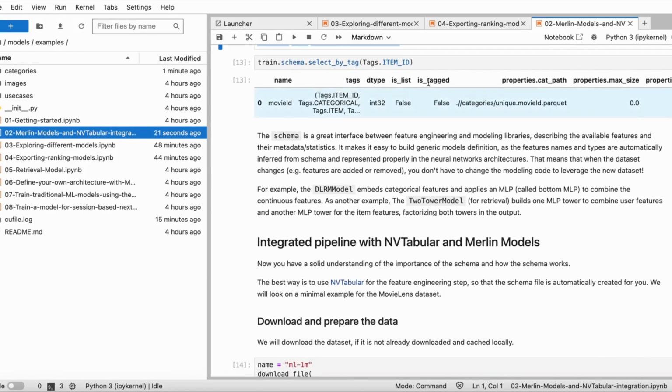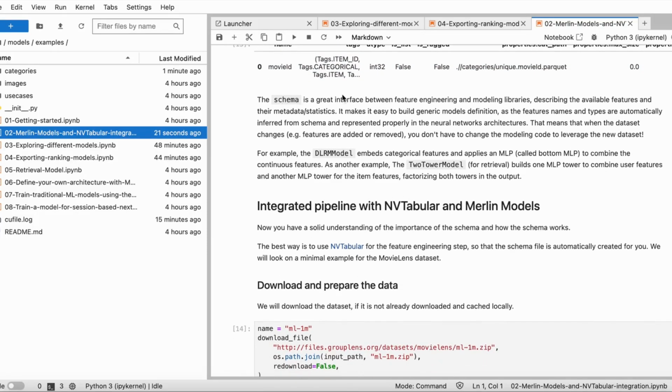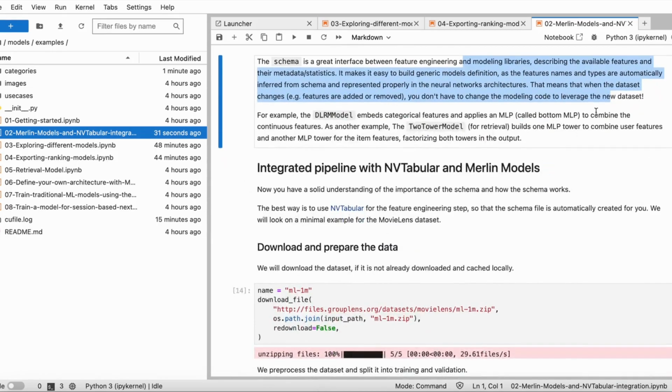This is how the feature engineering works. So it's basically acting as a feature store. The schema is a great interface between feature engineering and modeling libraries, describing the available features and their metadata statistics. It makes it easy to build generic model definitions, as the feature names and types are automatically inferred from the schema. This means that when the dataset changes, you don't need to change the modeling code.